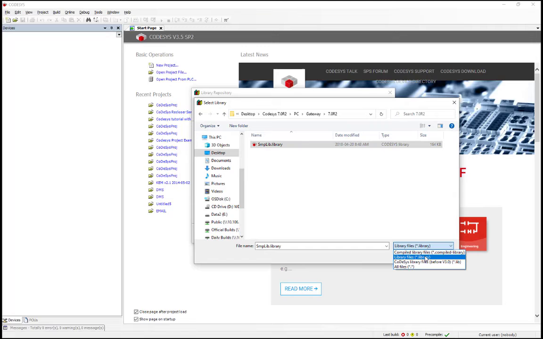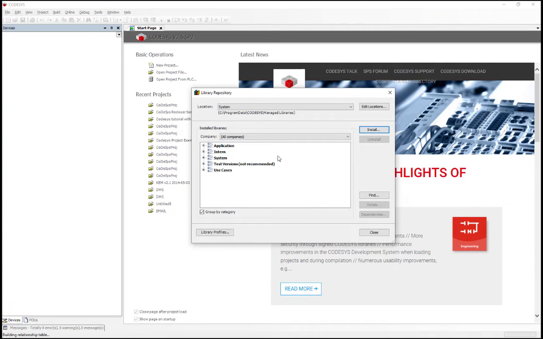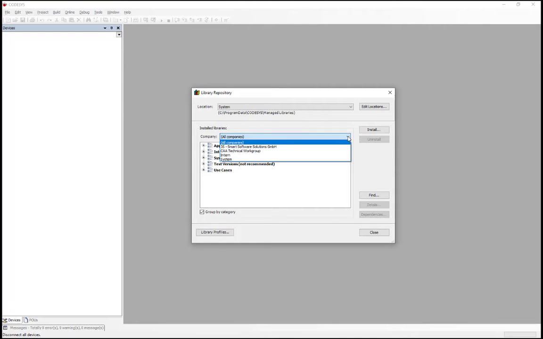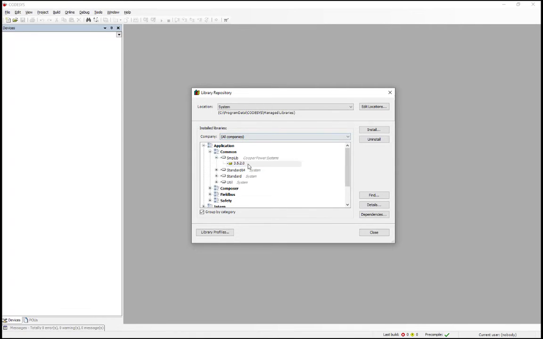Make sure that you select the correct filter here at the bottom because sometimes the compiled library is selected by default. So make sure you select the library file, which is a .library, and double click. And now I should be able to see, just wait a couple seconds while it's installed. All right, so I see now my SMP lib is installed under common SMP lib, and it's all done.